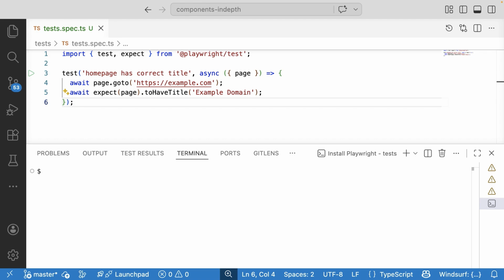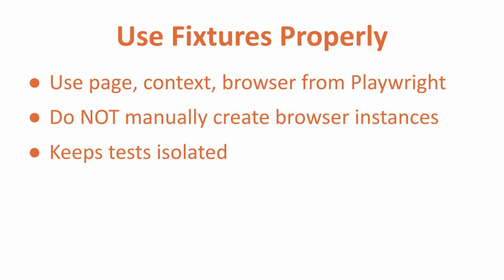So now let's talk about the first best practice, using Playwright's built-in test structure properly. Playwright provides fixtures like page, context and browser. You should always use these instead of manually creating browsers. This keeps your tests isolated and automatically managed.